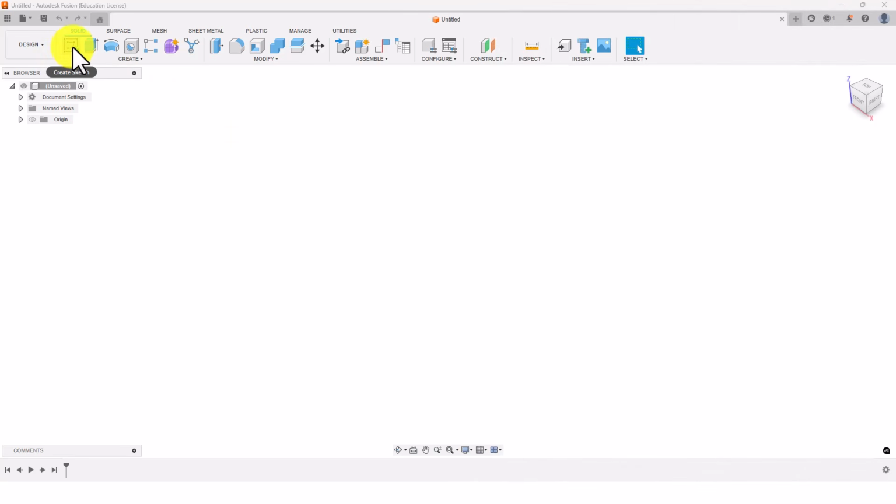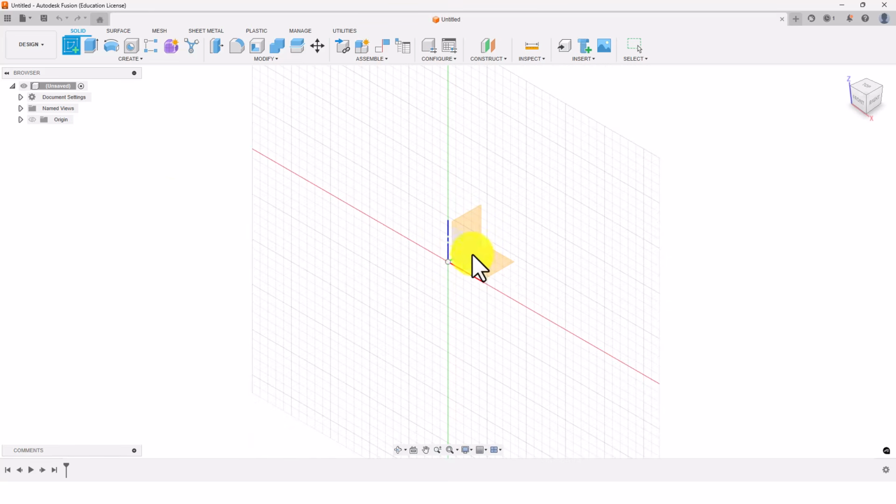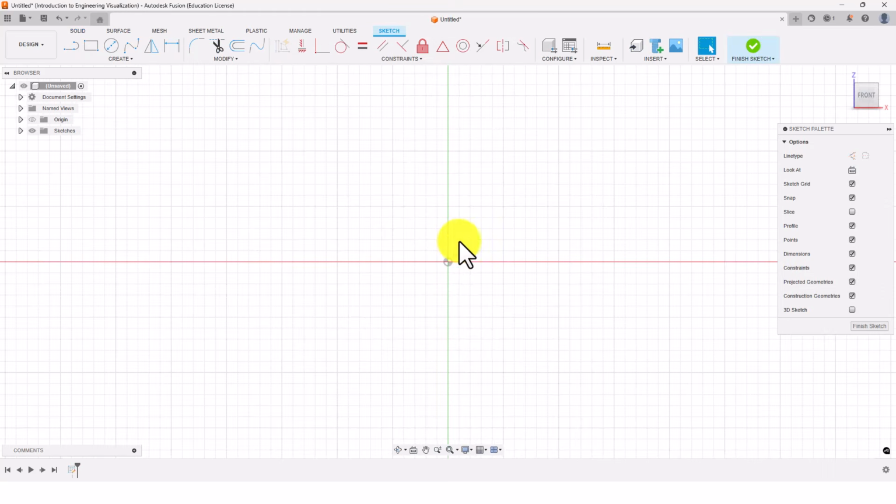Click on Create Sketch and select the front plane because the profile will be visible on the front plane. So select the front plane and make sure one of the points is on the origin. That will be easy to constrain. So try to create the sketch starting from the origin point.